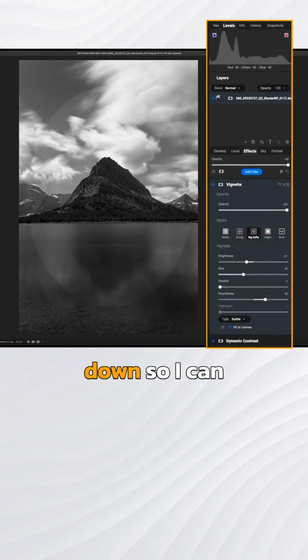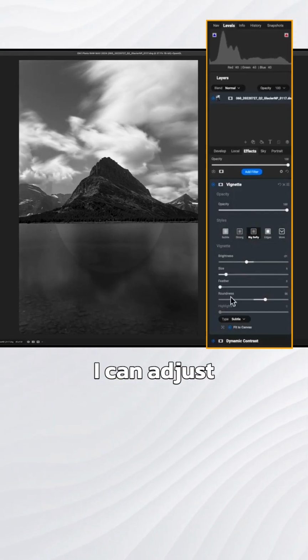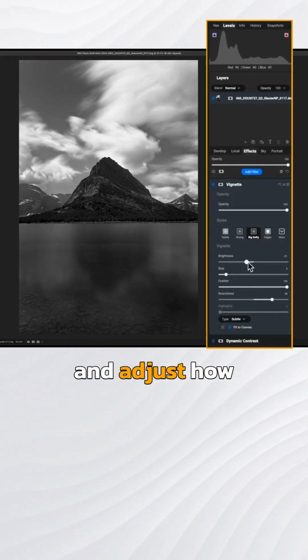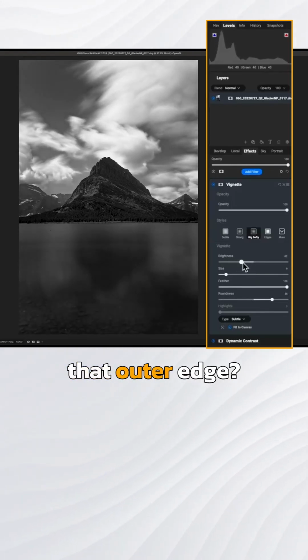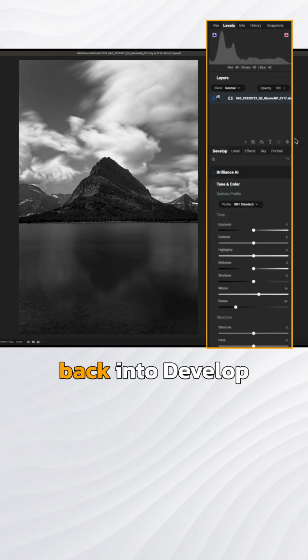I take the feather down so I can see, and I can adjust the size. I can adjust the shape, then pull that feather back up and adjust how dark I'm making that outer edge. Then I could go back into develop and do some raw processing.